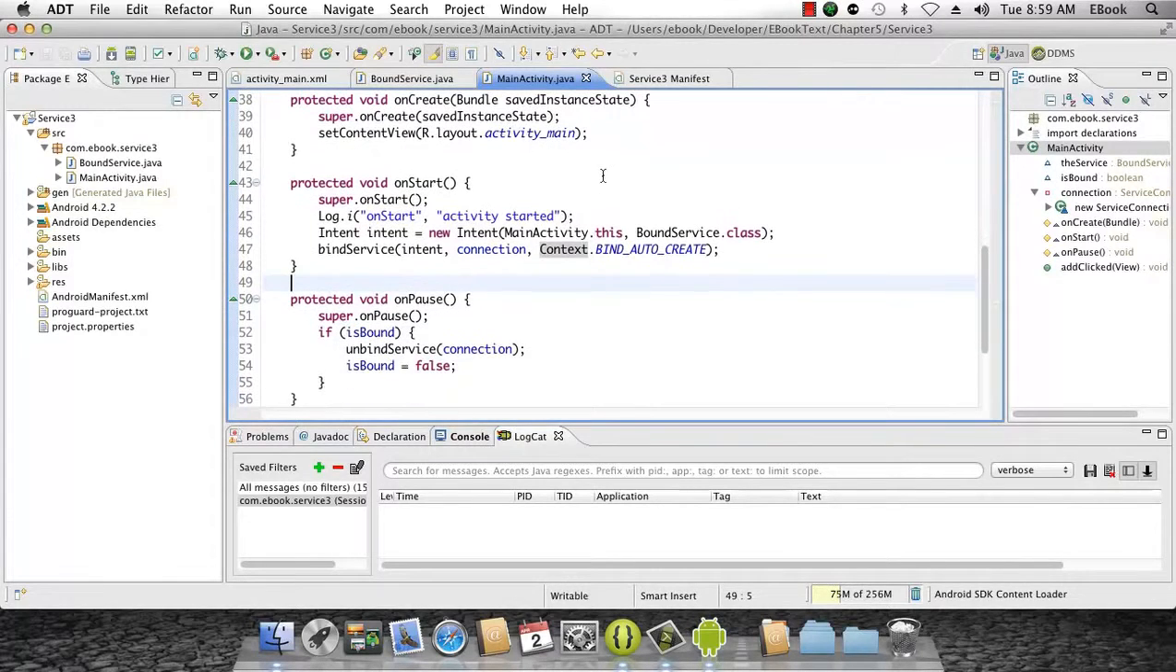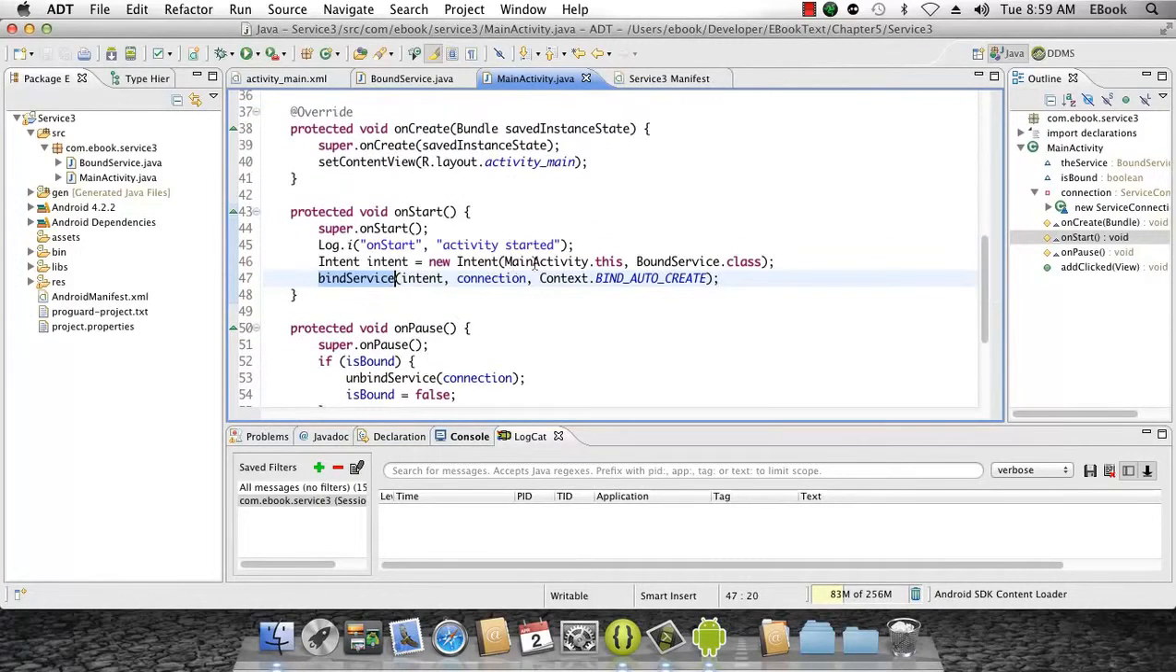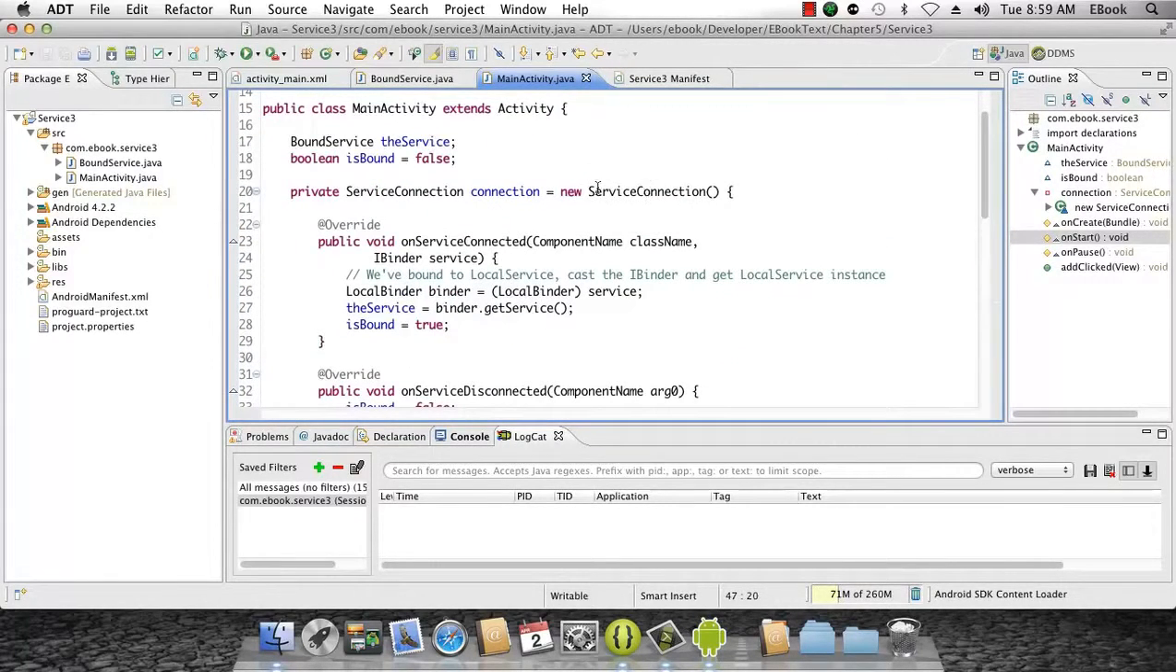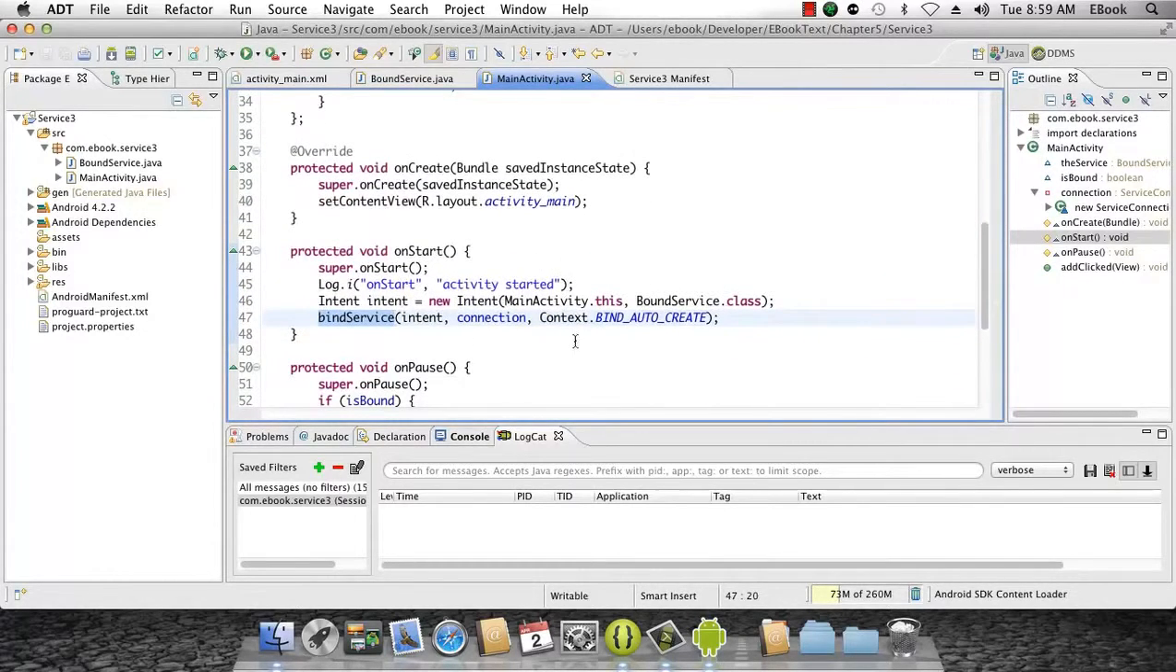So now the binding. I'm just going to log out activity started, and then I'm setting up a new intent, and once again, intents, easy. The class we're coming from, the class we're going to. In this case, we are using a bindService method to bind main activity to bound service. And see, here is our bindService method. It accepts three parameters: the intent, as always, the connection, which is that service connection that we declared up here, and the bind auto create.